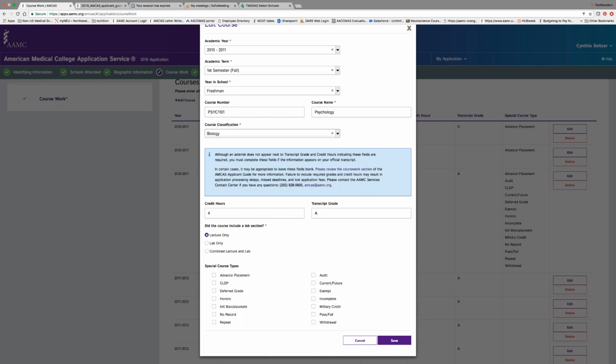If you wound up taking a medical leave and you got W's for all of your classes, you'll enter those classes, and there's a box down here to check for withdrew for classes. So you'll just put the W's on there. So they'll see them on the transcript, and they'll see that you just withdrew from those classes.